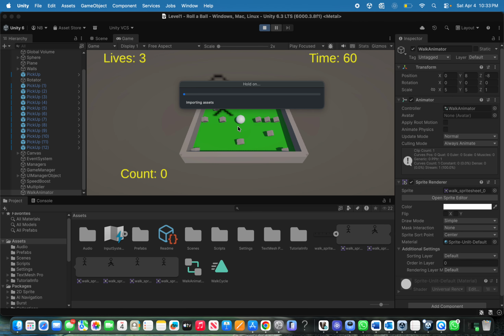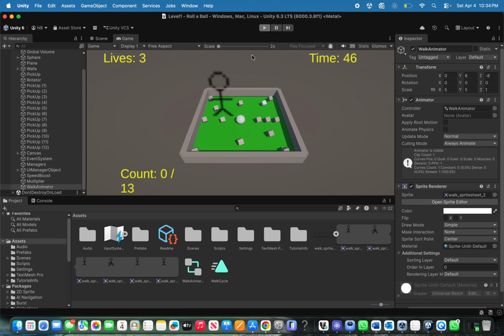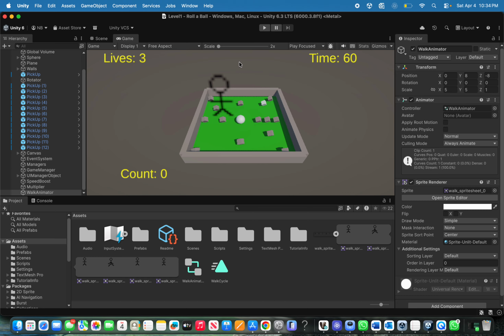Okay, you can see the walk cycle here, a walk cycle using the same sprite sheet. So yeah, you can see in the animation window that there are 6 keyframes on the animator sprite track.